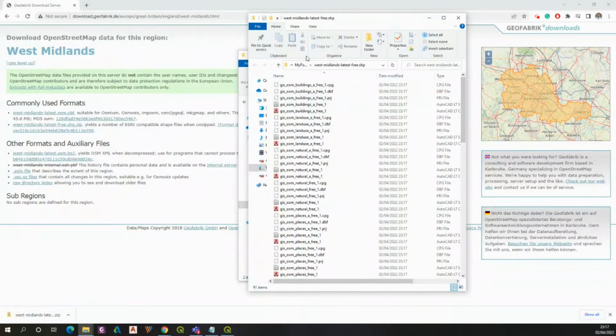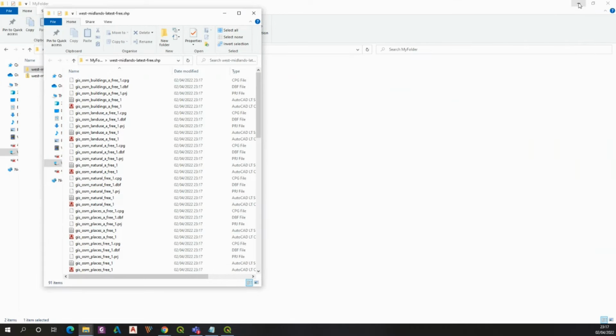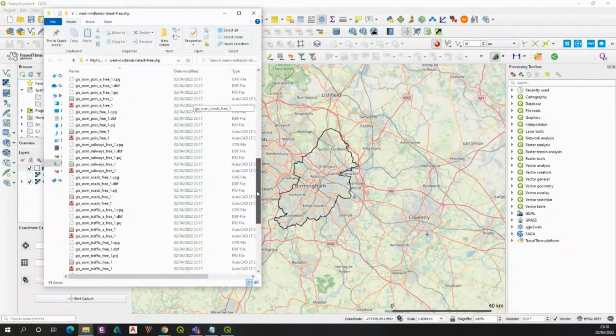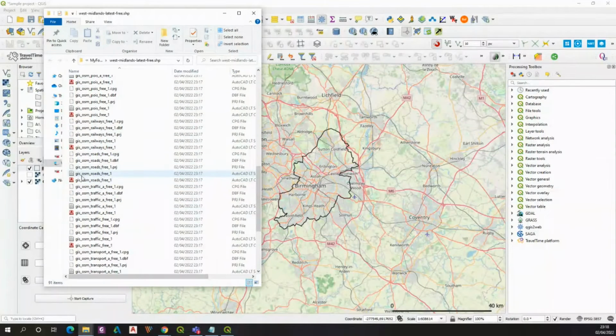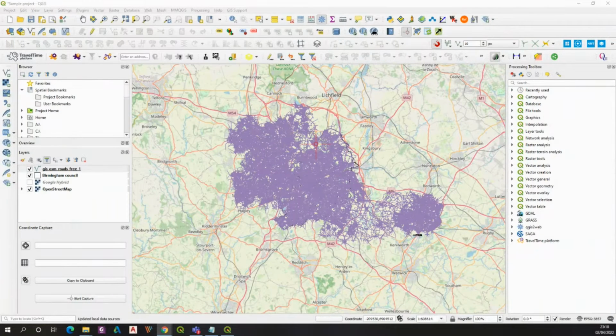Our next step is finding the shapefile which is needed for preparing the speed limit map. So it will definitely be the road coverage. You can find a file like roads 3. We can simply drag this file here, and as you can see, you've got the whole coverage of West Midlands with all types of roads.